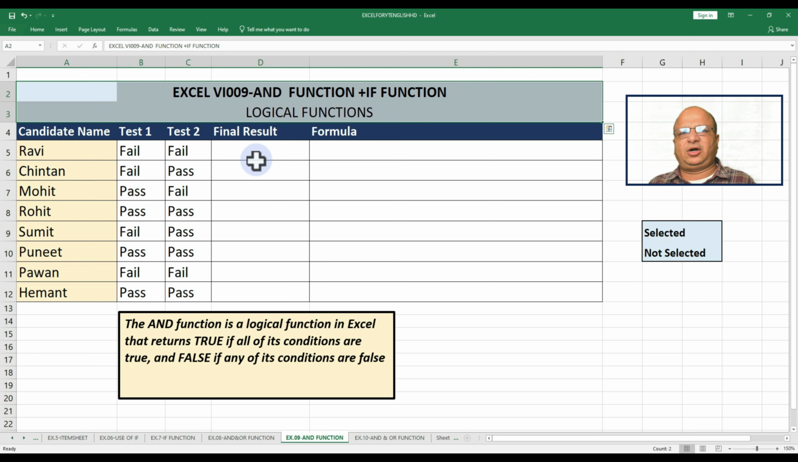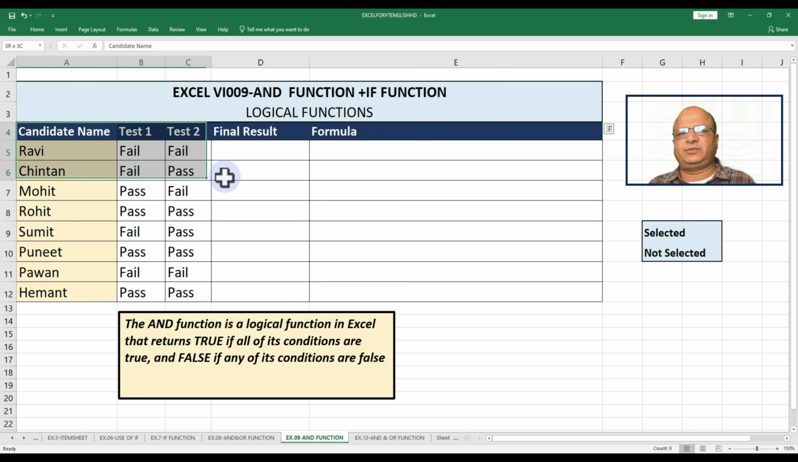Hello friends, welcome to Excel class number 9. We will study the practical usage of AND function in this worksheet.